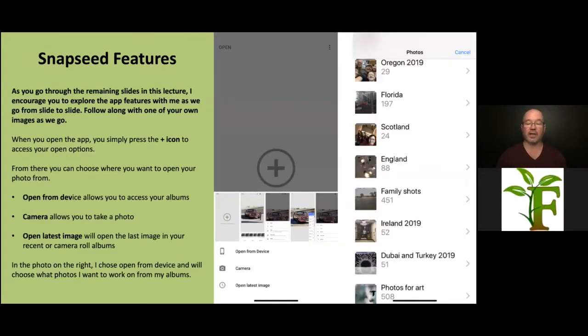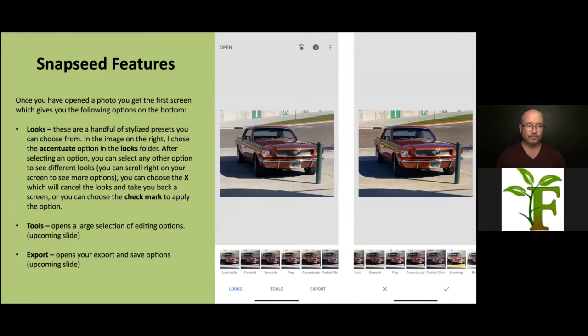One of the things it does is you can open from your device, or you can open from your camera, or you can open from folders, which is nice. Under this, when you first open a photo, on the bottom, you've got something called looks. Now these are presets. Portrait, smooth, pop, accentuate, faded, glow. They have all these presets. Accentuate, morning, bright, black and white. So those are all presets.